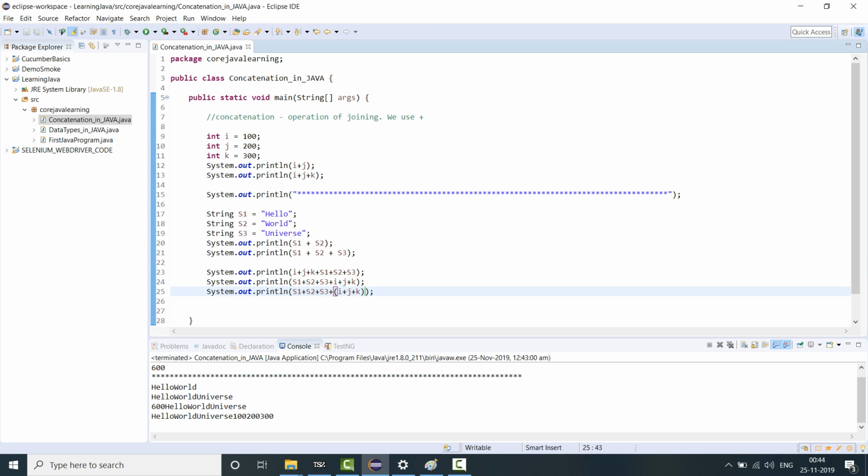S1, S2, S3 will remain hello world universe, and I, J, K being integers within parentheses, this will take precedence first. So this will become 600, and then that 600 value will be concatenated with S1, S2, and S3. So here the value will be hello world universe 600. So let's have a look. Let's run the output.